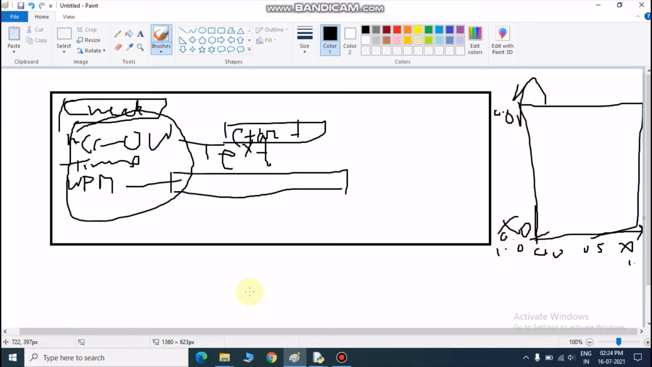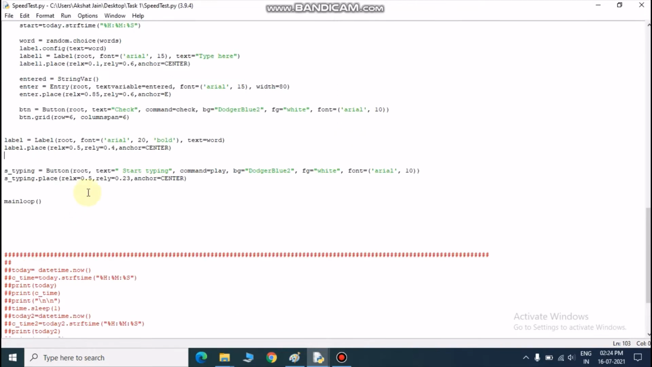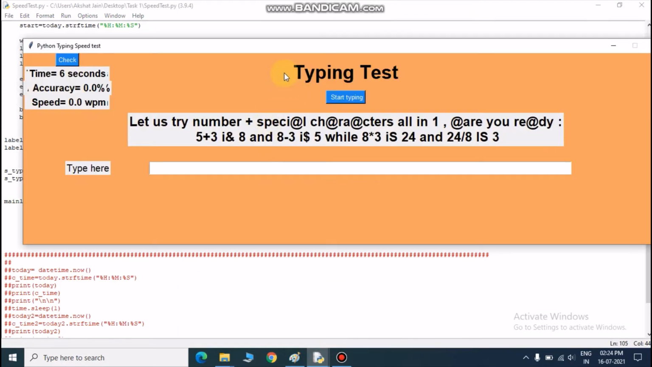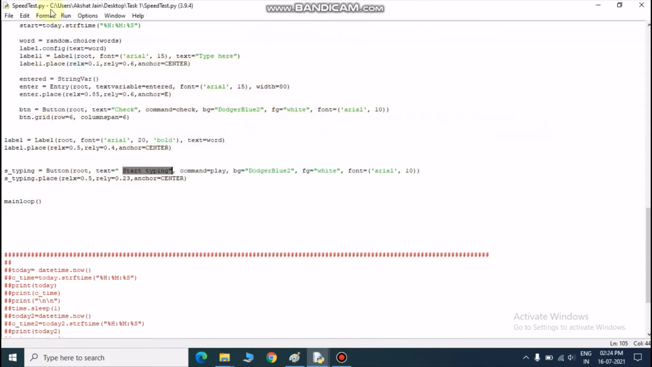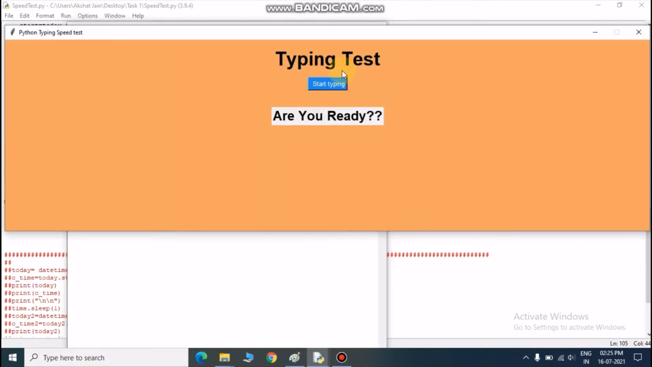So if I write y 0.23 and the text is start typing, you can see that I am getting start typing here, not here, because y 0.0 starts from here.